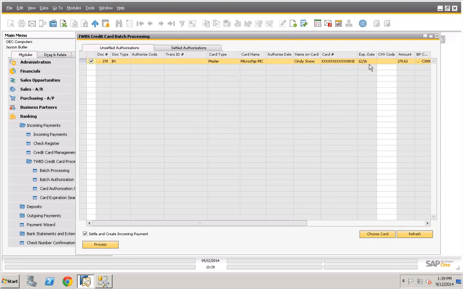AR invoices, AR credit memos, and AR down payment invoices that are using the payment terms code set up for TWBS credit card processing will appear on the batch processing screen. The CVV code field will allow you to enter the card security code if you have it, and you can click the Process button at the bottom to do the direct charge and create the incoming payment in SAP in one step. If you'd like to separate out those steps, you can uncheck the Settle and Create Incoming Payment checkbox, and now you'll have two buttons.